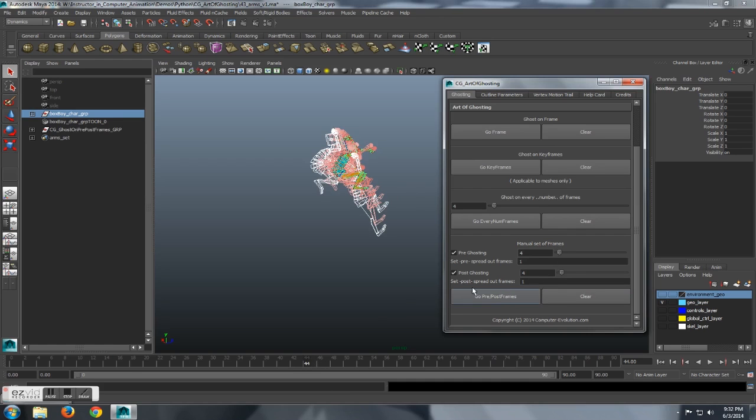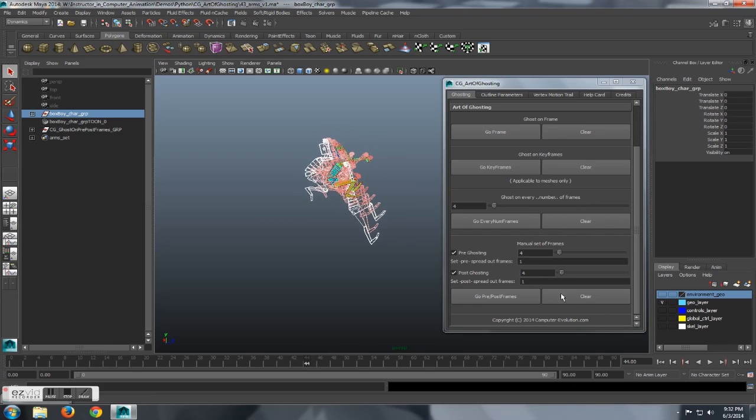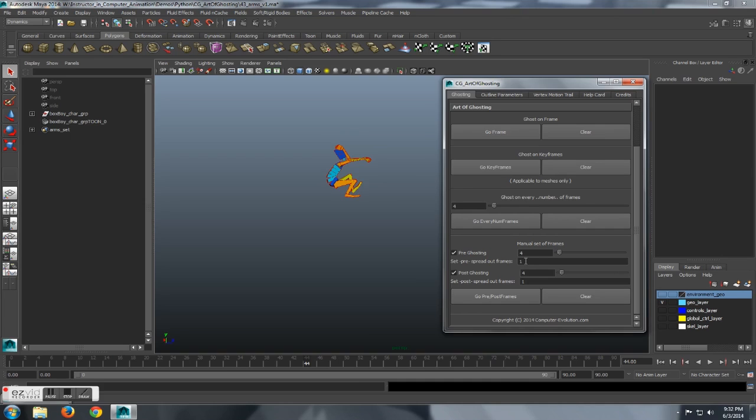Now, if you run this, you'll see that basically every one frame it will create an instance, and that's not very helpful in this case because things will get really messy. So we clear all. That's why we've added this feature here, which allows you to spread out the frames. So every 3 frames, for example, or every 4 frames, you'll get 4 instances, but every 4 frames back.